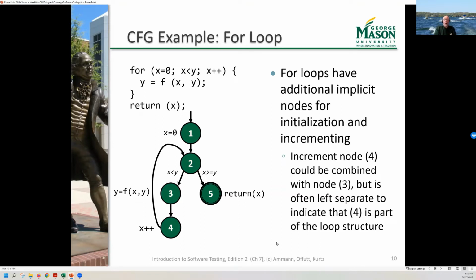You'll see that it's often drawn out this way, and the textbook usually draws graphs out this way to just make it clear that this node down here, node 4 with this increment, that's actually part of the loop itself, right? Part of the control itself, the for loop itself, not part of what happens inside the loop.